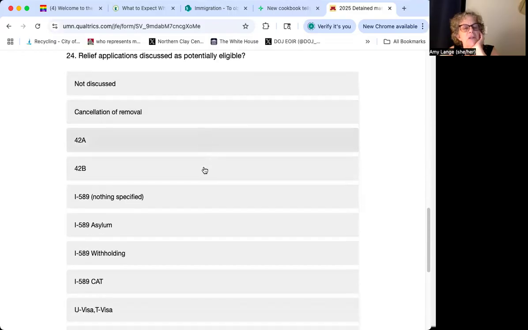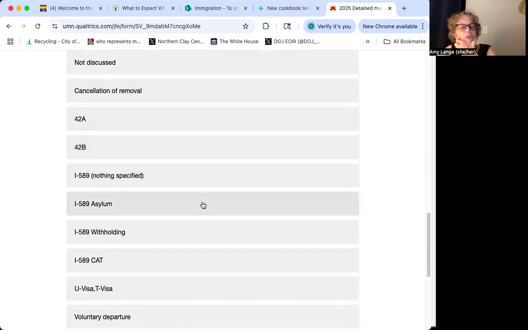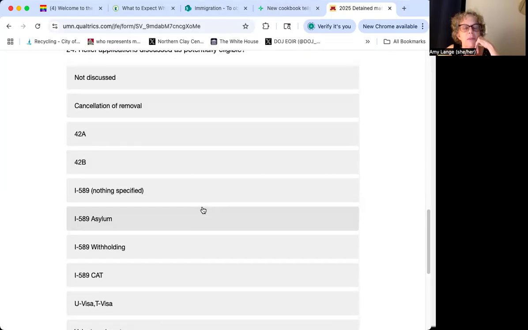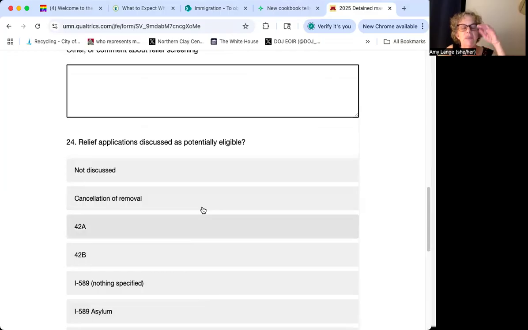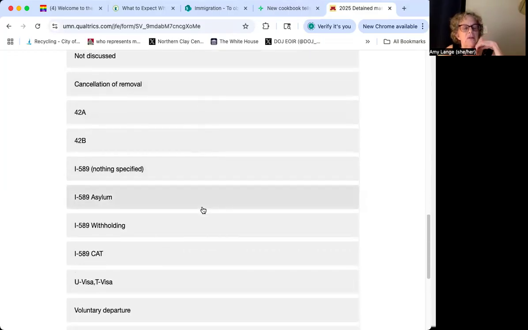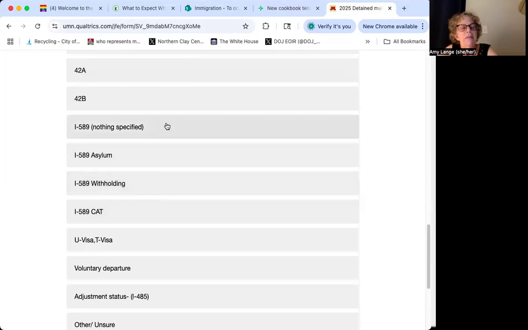If there's any particular mention of forms of relief, you want to fill this out. This may even happen in the context of a bond hearing, where maybe an attorney will say, my client intends to apply for asylum. So you can answer this question even if pleadings weren't done and screening wasn't done. Sometimes this will come up. If they talk about an I-589 application and they don't specify any particular form of relief, you just press I-589 not specified. If they mention asylum, withholding, or CAT, you would fill those out.